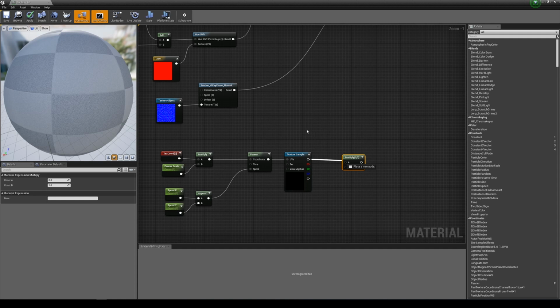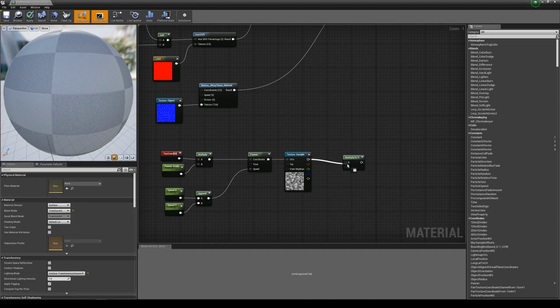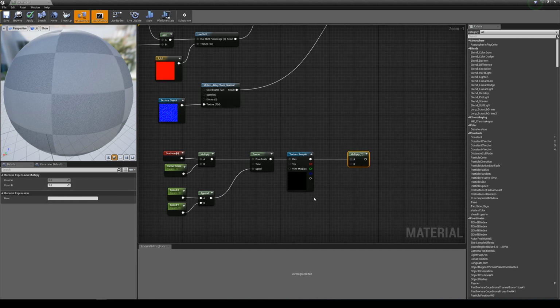Ooh. Engine's trying to catch up to me again. There you go. You wouldn't believe I've got 32 gigs of RAM in this machine, would you?